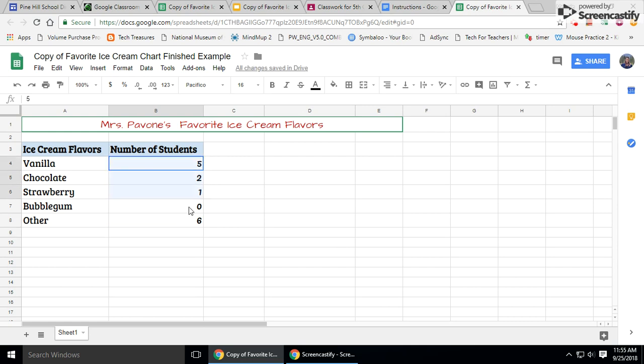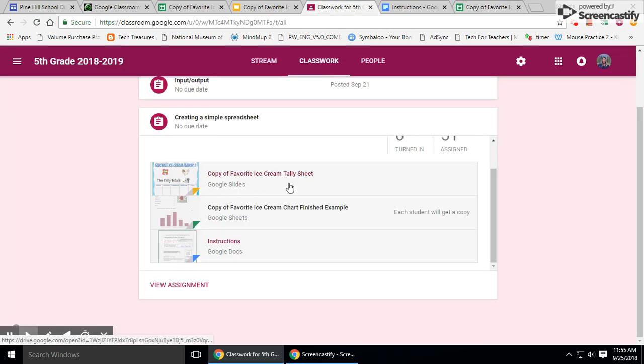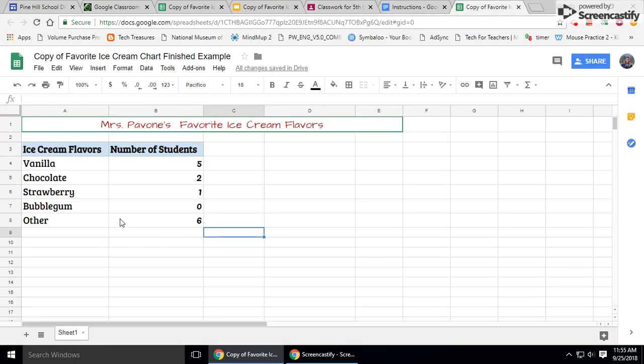So these are not the true numbers for your classes. We're going to do this beforehand, but I have done this a week prior, so I'm just making this up. Do not copy this. You're going to be copying the tally from the tally sheet for your own class. I just want to make that clear. So the instructions said to hold A, starting with A3, all the way down to B8. Okay, we want to highlight that whole table here, not only the ice cream flavors, but the number of students.